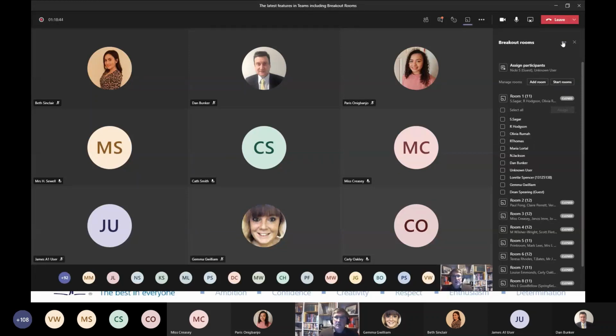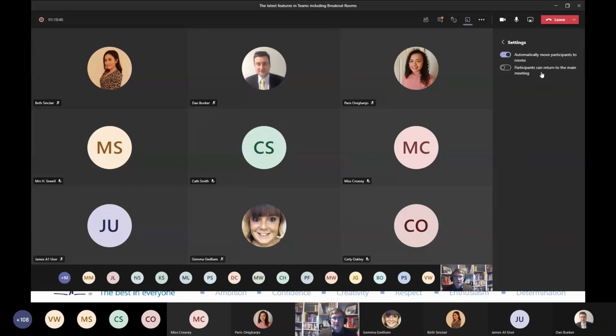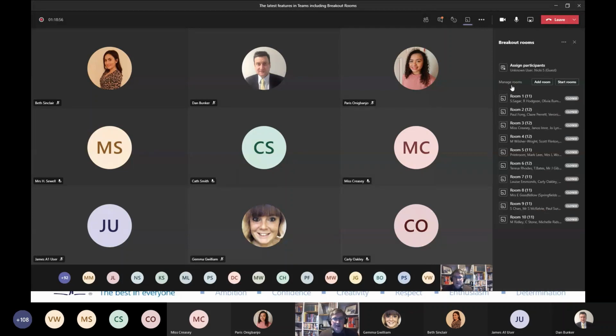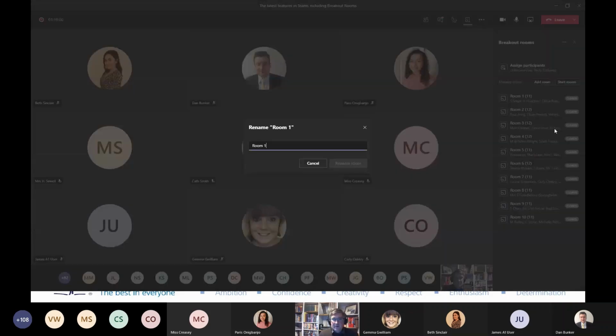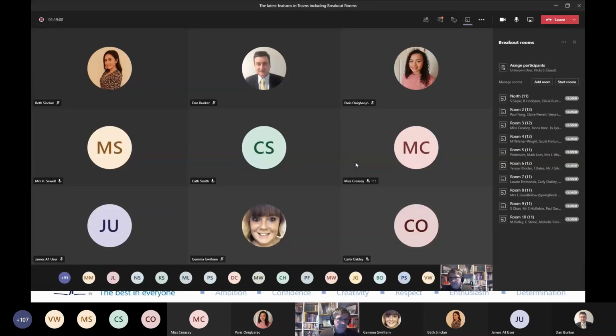I can look at my settings and look at my room settings: automatically move participants is on, and participants can return to the main meeting is off, so that's fine. And I'm now just going to send you all off to some breakout rooms. Or let's just rename one, and I will rename this room as North. And you'll see it's renamed it quite happily.